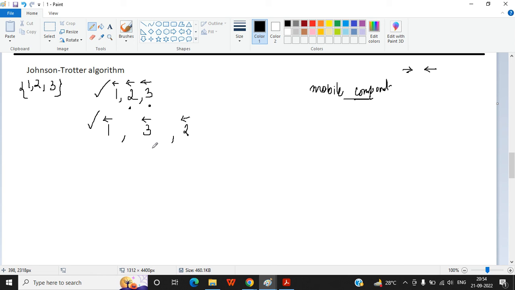Any value which has a larger number than the mobile component, you have to reverse the direction. Suppose after swapping this, suppose here there is a 4. Okay, so what you have to do, you have to reverse the direction after swapping. But in this case there is no larger number than 3, so we kept it.